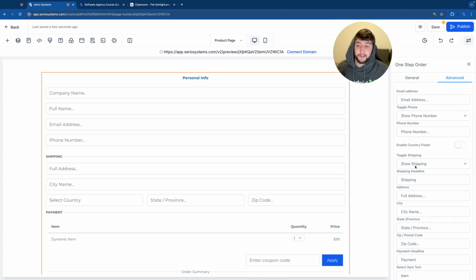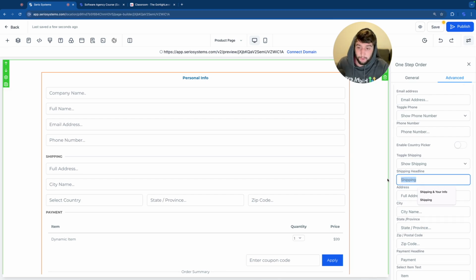I still want to keep the shipping address on here because I do need to know where the location is. I just want to change the headline from shipping to location. So there we go.